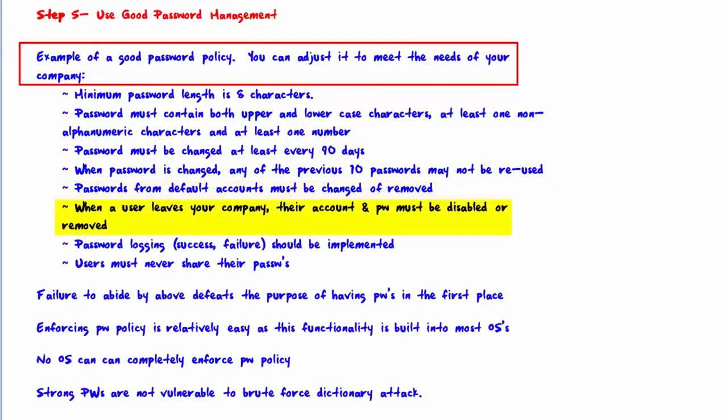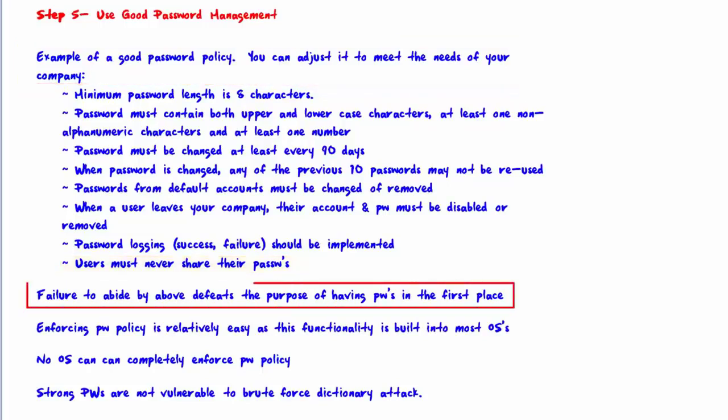When a user leaves your company, their accounts and password must be disabled or removed. Password logging, that is success or failure, should be implemented. And users must never share their passwords. Failure to abide by the above defeats the purpose of having passwords in the first place.